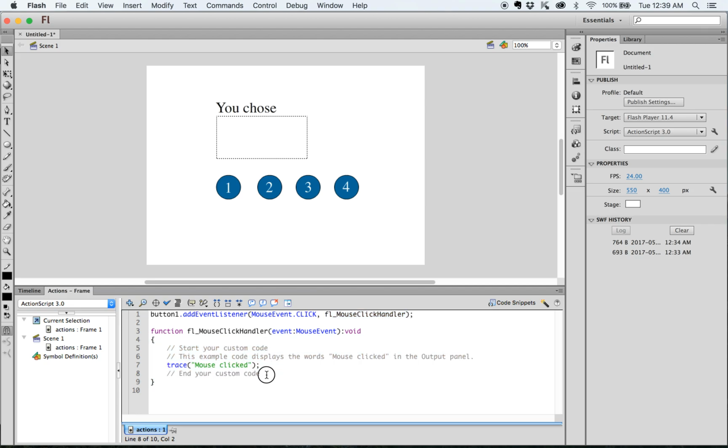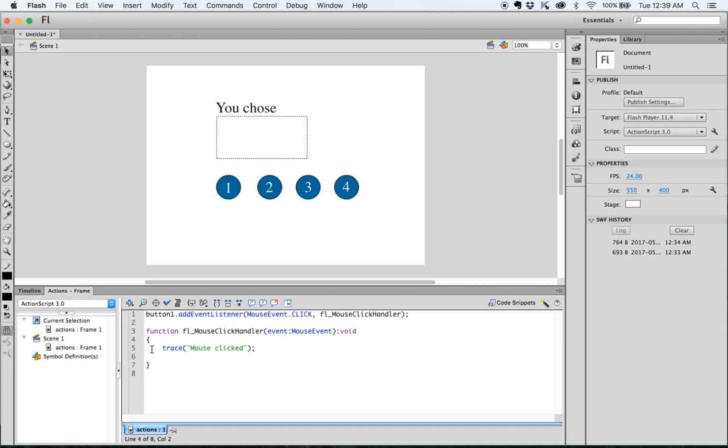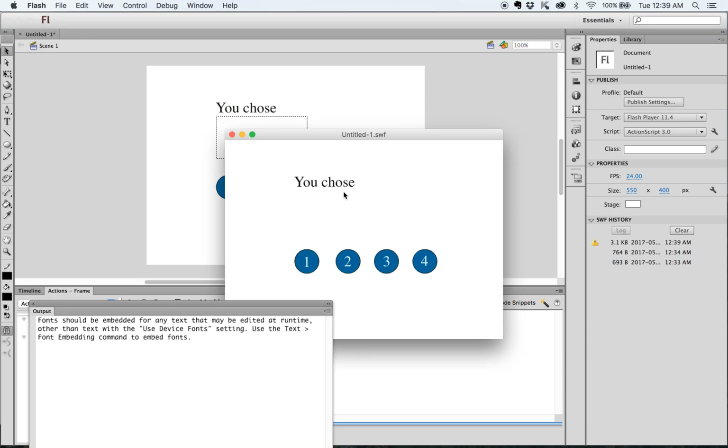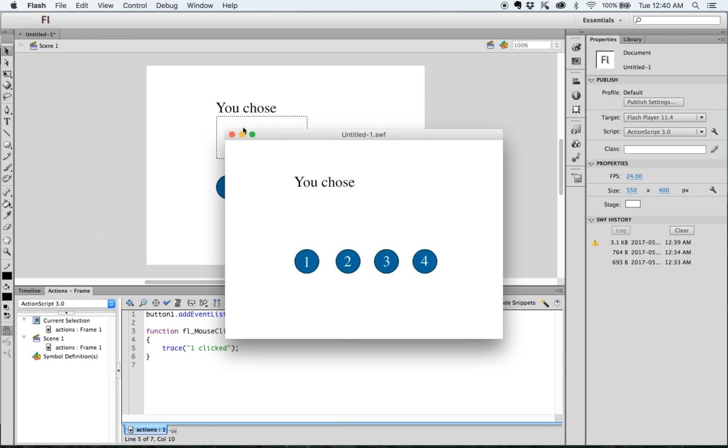Now these are instructions, so we don't need those, and these are instructions, so we don't need those. And so now we can see that our actual code is just trace mouse clicked. Okay, I'm going to change mouse to 1 because this is our first button. Let's test and see what's happening right now. Command enter. Oh, I gotta fix my fonts. Let's do that right now.